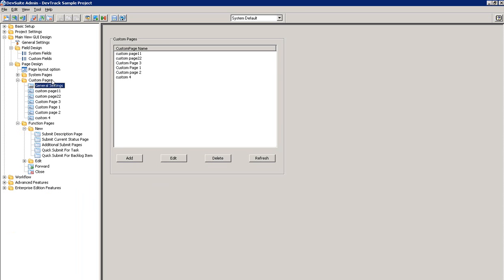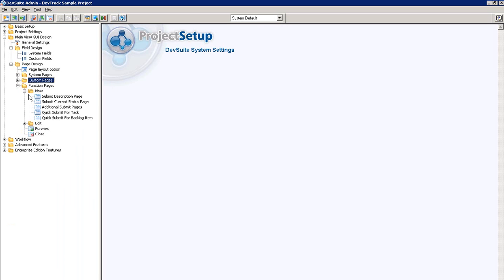So apart from configuring the system pages and the custom pages, we have a set of function pages as well. So basically, for any task, the user can perform 4 sets of operations. One is the new operation, that is submitting a new task.